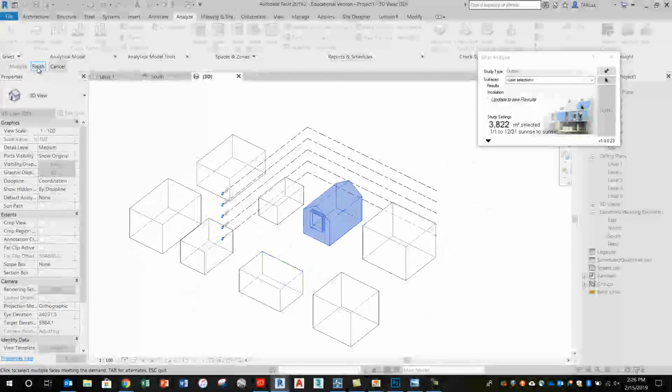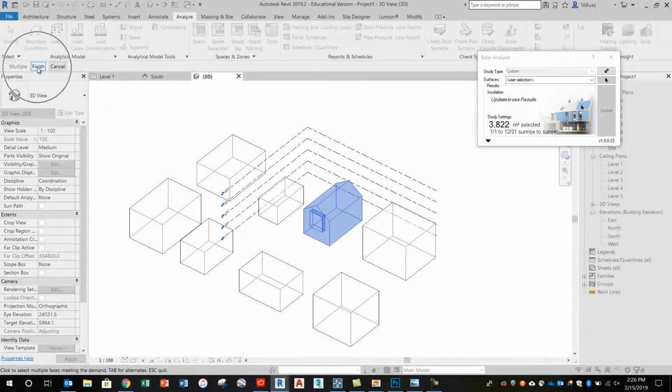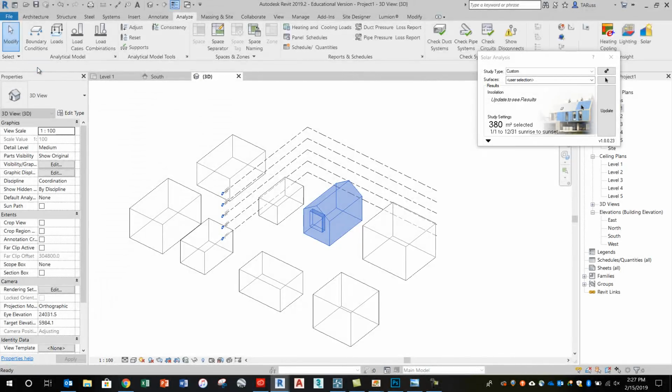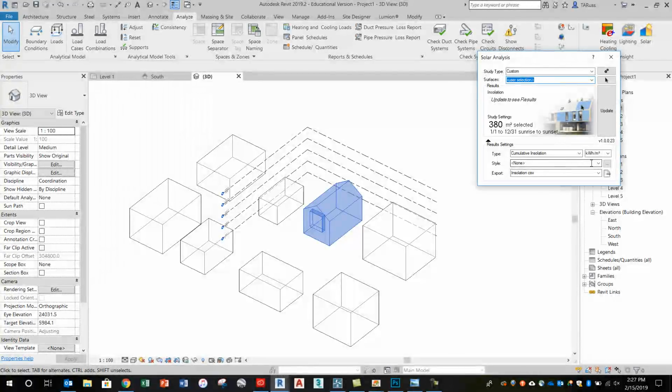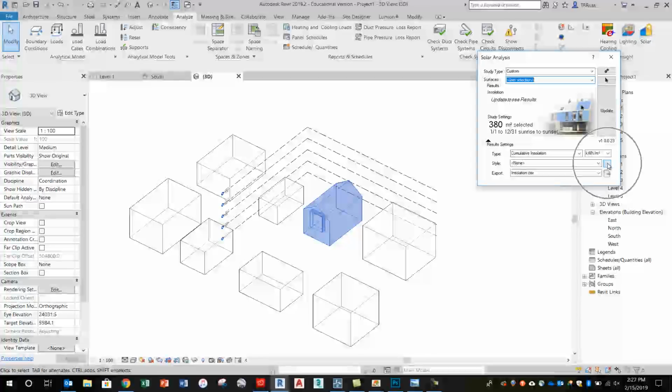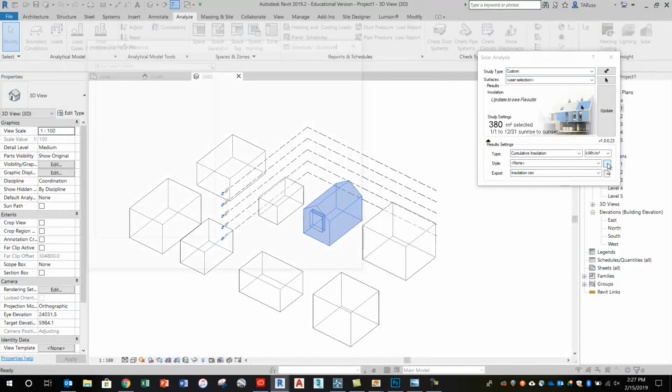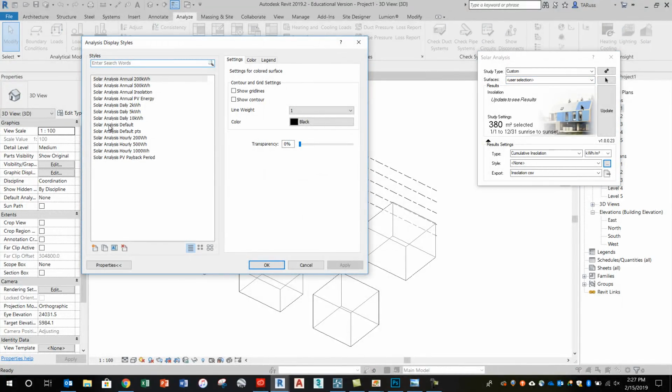It's waiting for me over here on the left to click finish. Just be aware of that. It's not a really obvious button, kind of hidden where you wouldn't expect it to be, but click finish. And before I update to actually run the analysis, I'm just going to expand the settings here. And this will allow me to choose, by clicking on this little button over here on the right, so I can specify a style. This will allow me to choose my solar analysis default.